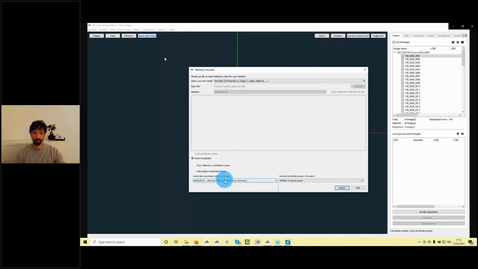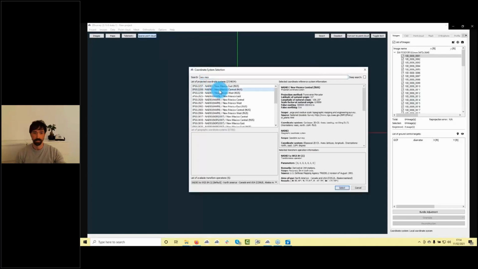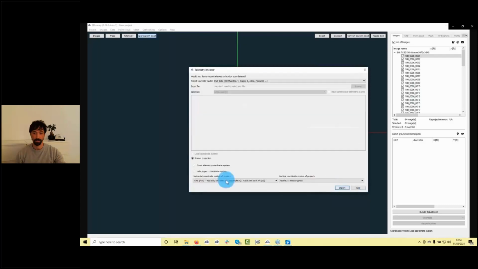I will select this one. Then the second thing, we need to set the coordinate system of the project. We are somewhere in New Mexico, so I will select this one. If you click here on more, you have a bit less than 5,000 coordinate systems, so quite a lot of options, so you can always work in your local system. I think this is our 2258. Let me confirm it. Yes, this is it. Okay, cool.